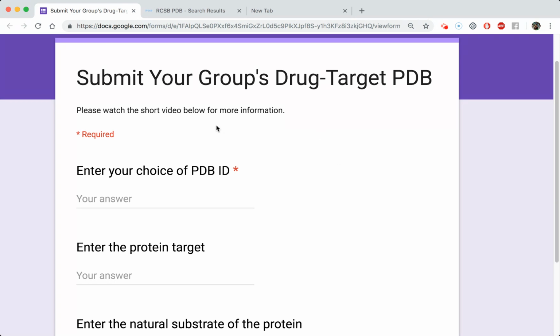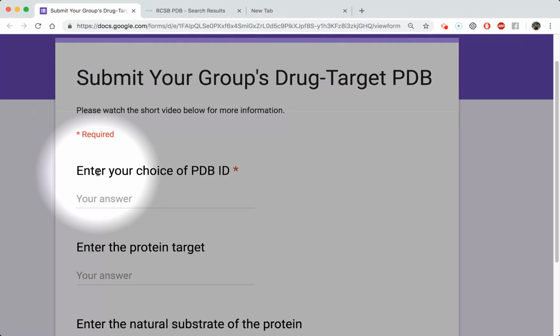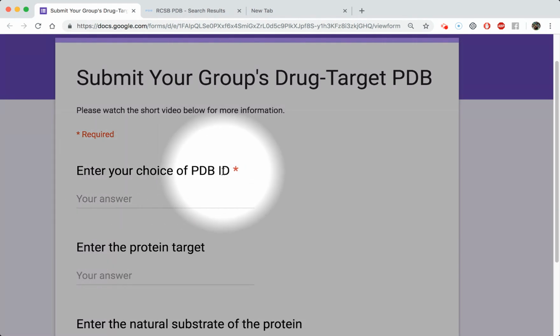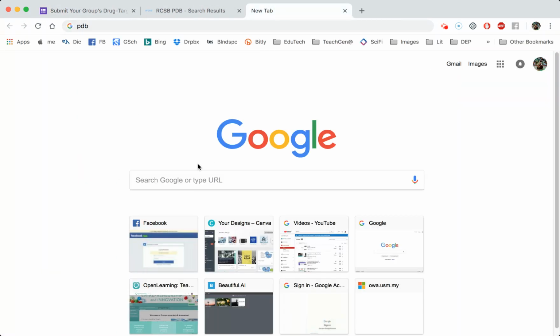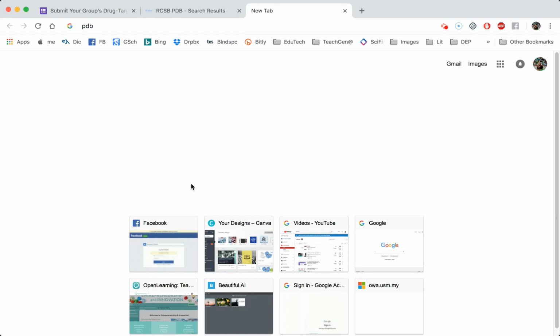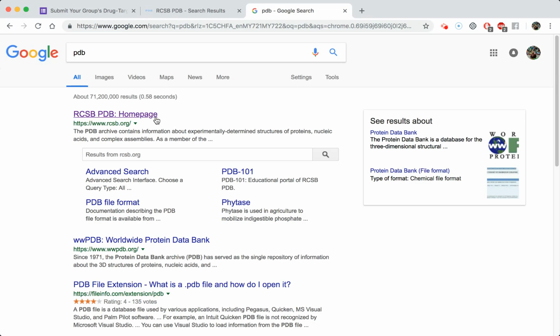In here, I will also include later on the group number, so then you can choose a group, and then enter the particulars that I need from you. The first one, as you can see here, is this question asking you to enter your choice of PDB ID. If you just go to Google and search for PDB, the first hit would be this RCSB PDB homepage. Just click on that.